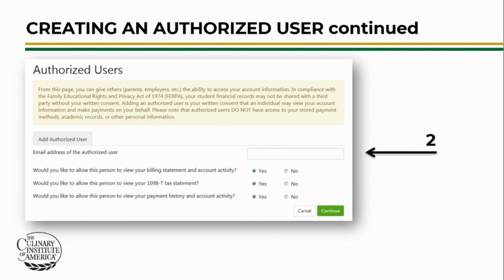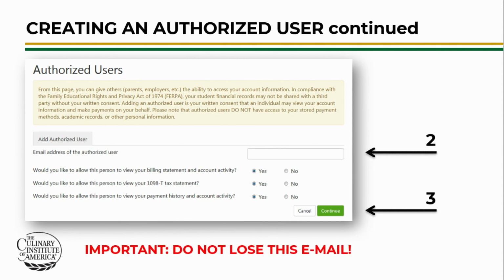If you'd like to allow this person to view payment history and account activity. Once they choose those, they'll go ahead and hit continue. But it's really important that once this is done, the person who gets the authorized user access does not lose the email that they're going to receive.